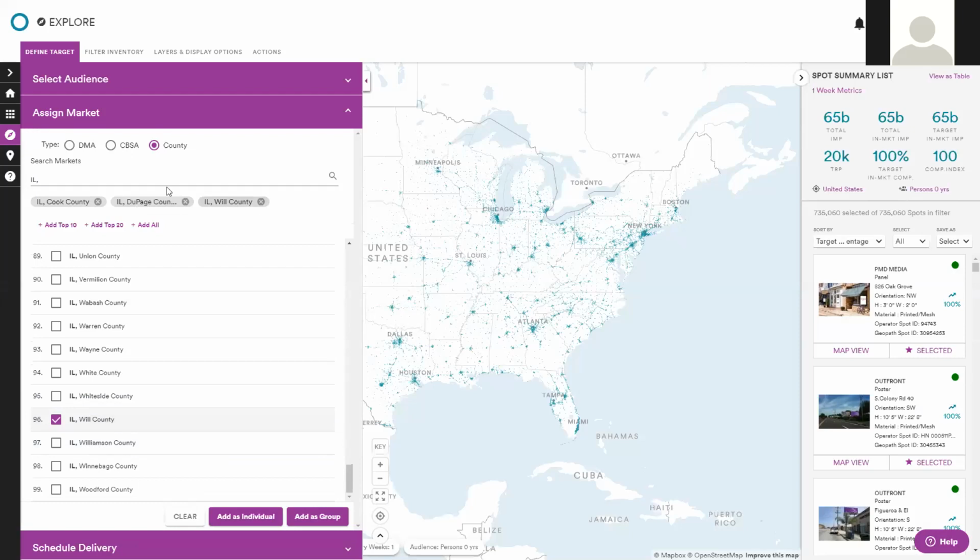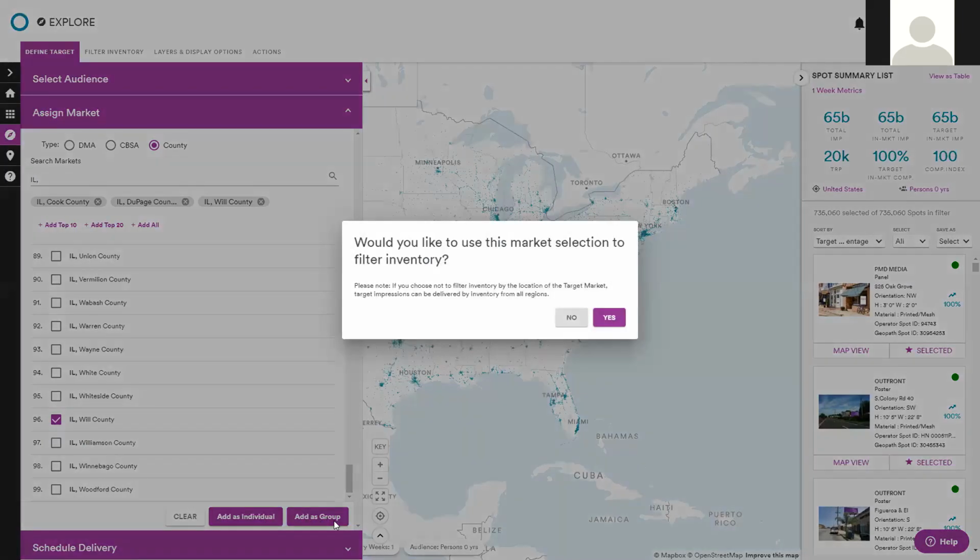And you can see here now that I've got my 3 selected, I have 2 options down at the bottom. I could add these as 3 individual markets where I could switch between them and evaluate them separately. Or I could add them as a group, which is what I want to do here. So I'll say add as group.